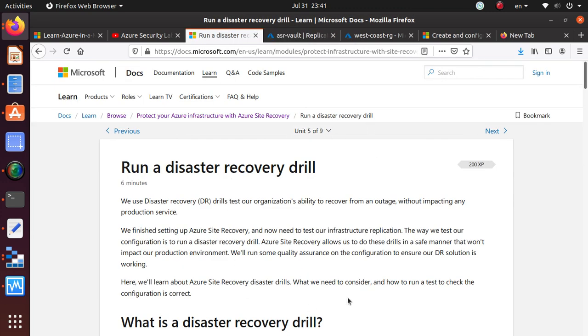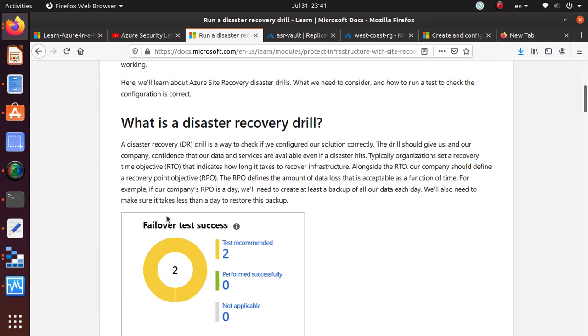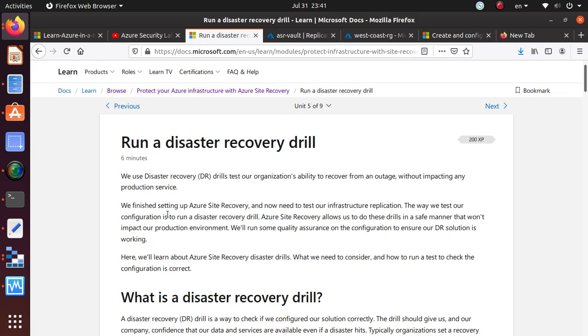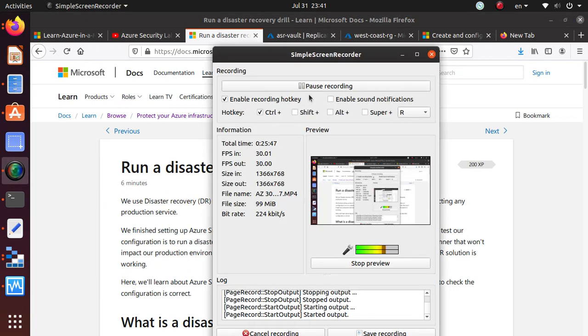As part of the next thing, you really need to run a disaster recovery drill. And what does it do? Before you do a full failover, you want to do some testing. That's pretty much all we need to do.